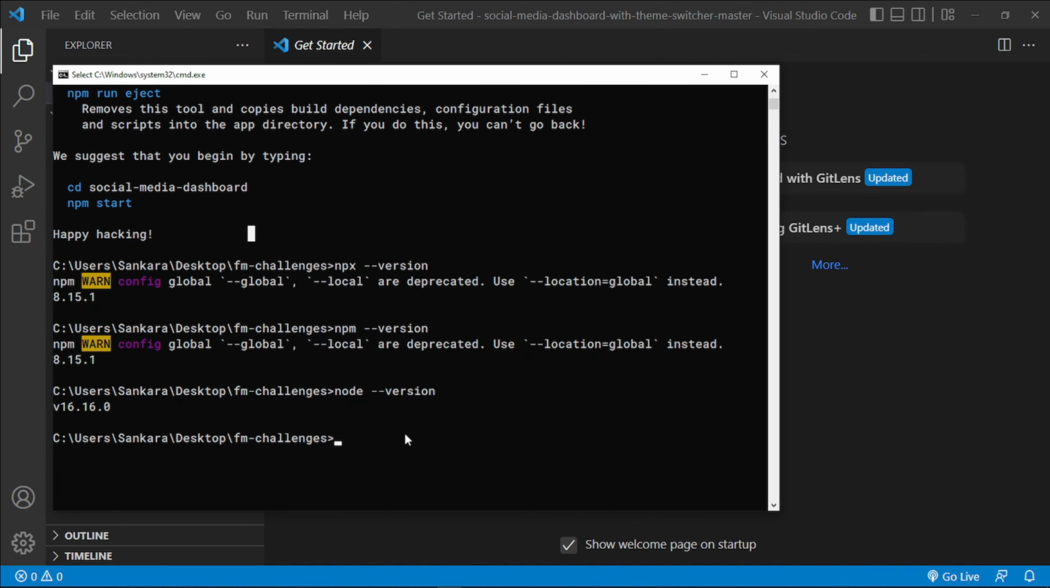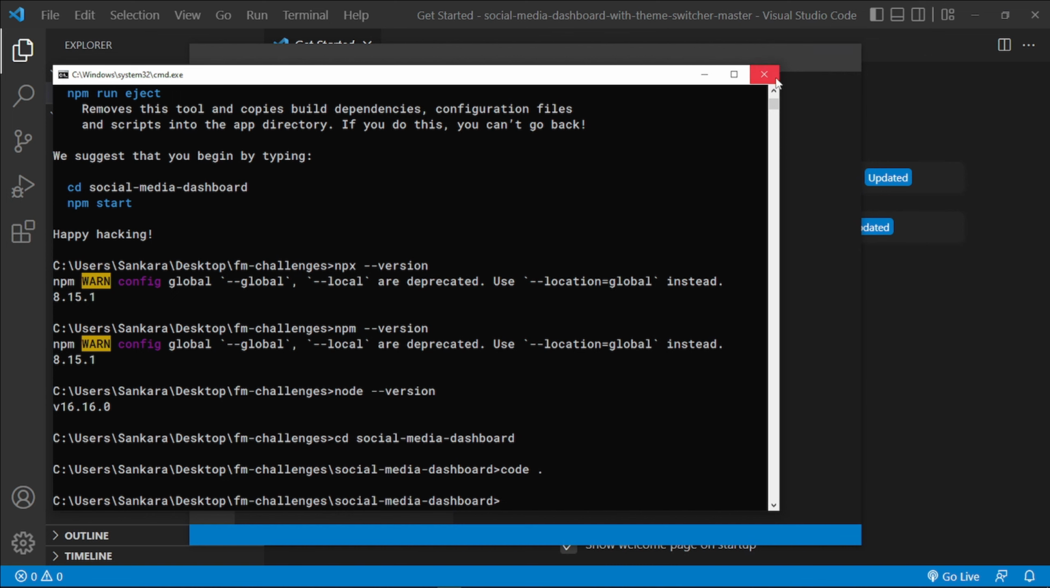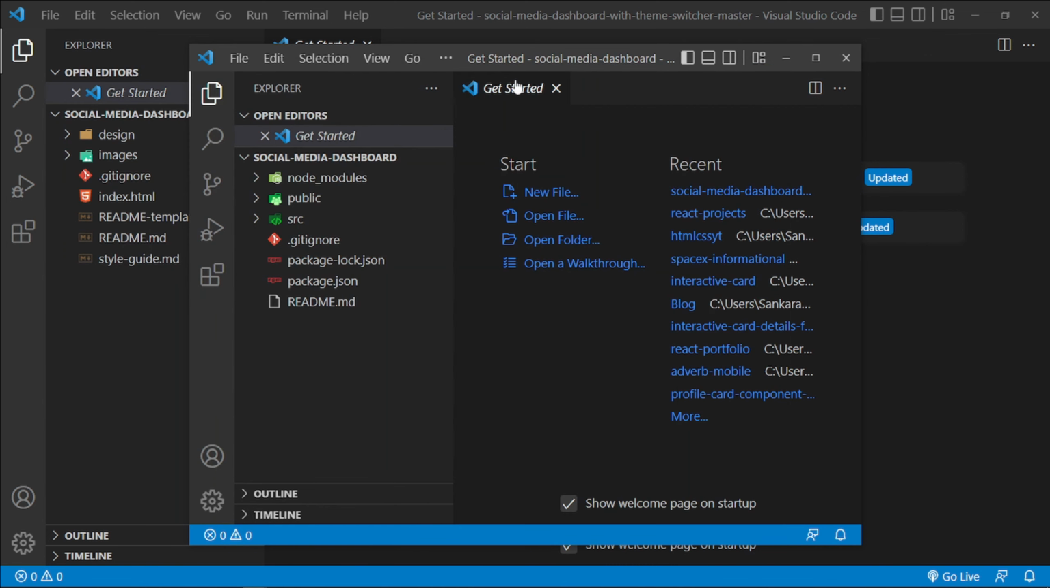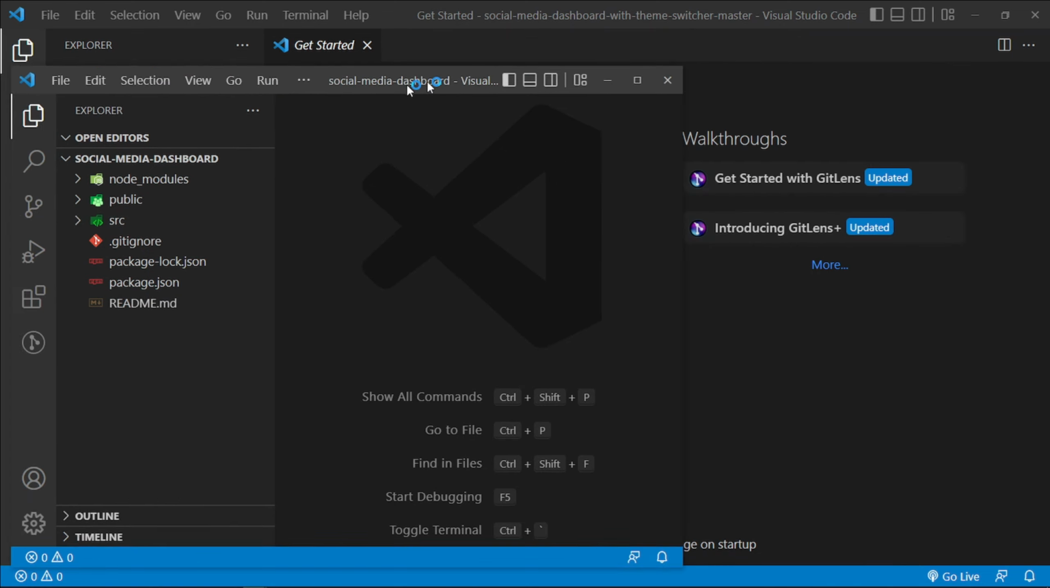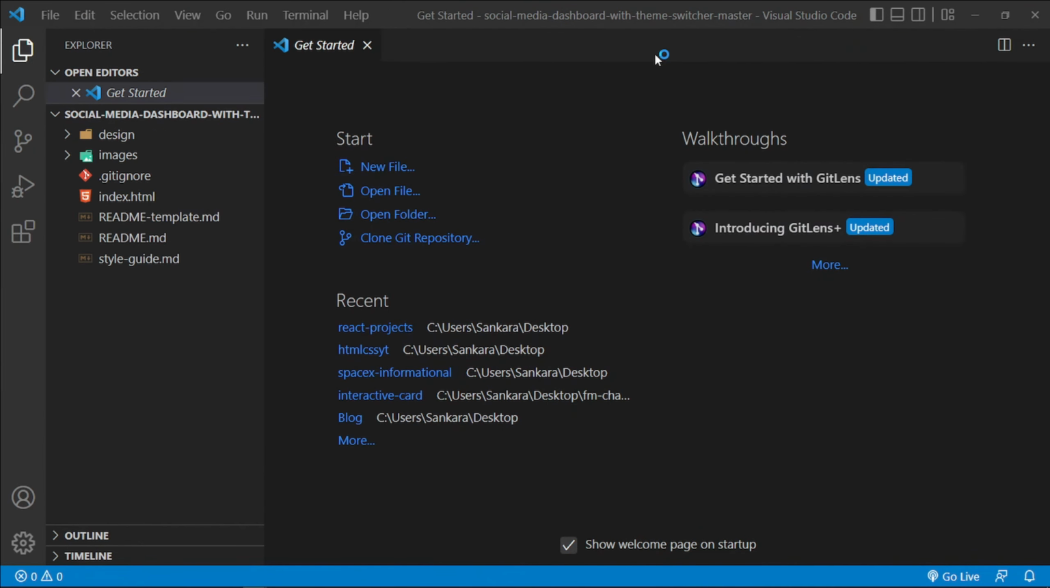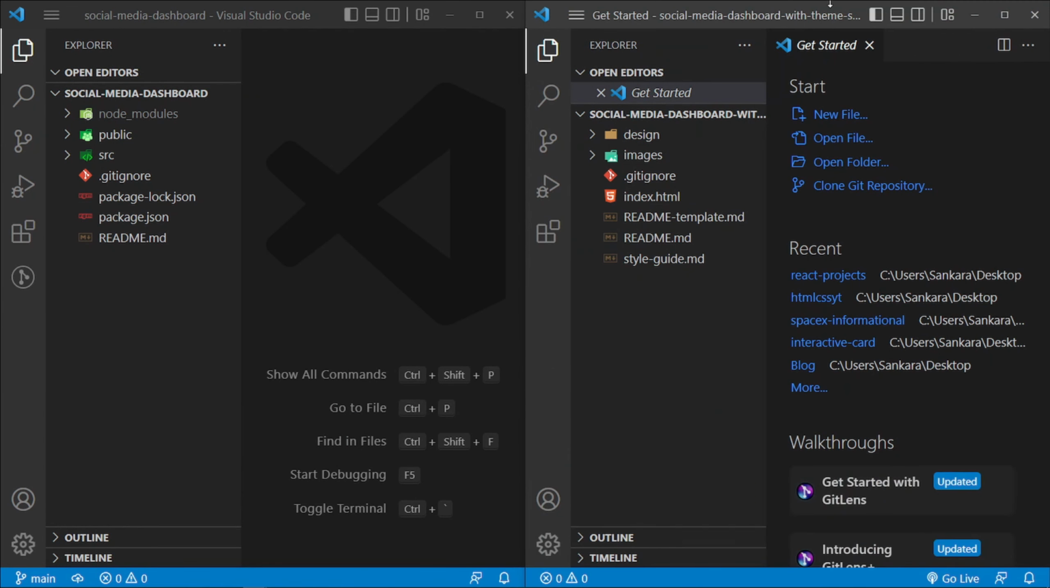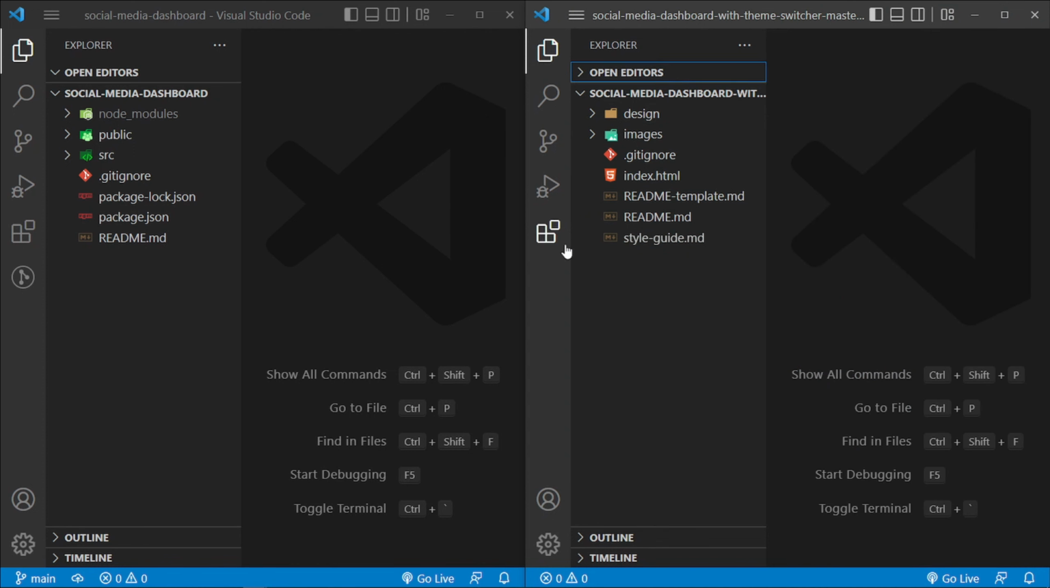So once that is done, then what I'm going to do is I'm just going to cd into my newly created folder called social-media-dashboard, and then I'm just going to open Visual Studio Code into this folder by saying code dot, and then I can close this down. And so once I close that down, then I'm going to place this to the left, and I'm going to place my extracted folder to the right because I want to do a bit of copying and pasting.